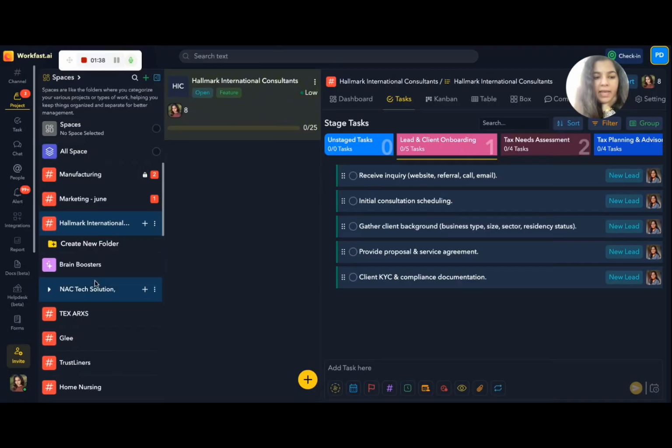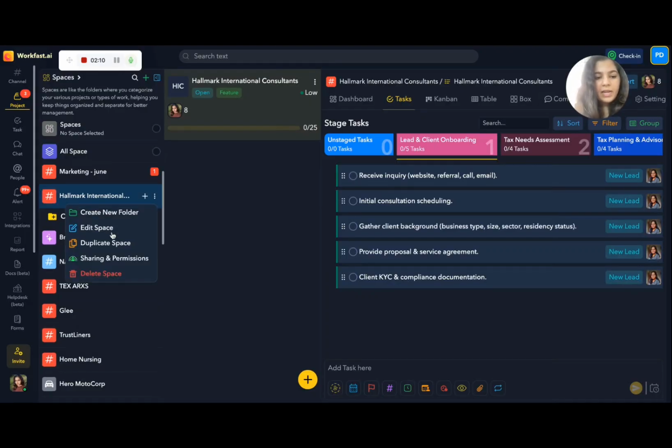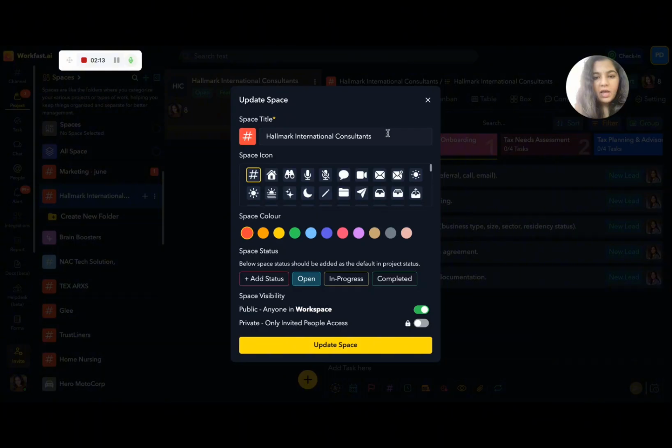So, for example, I have a tax consultation workflow, just as an example. What I have done here is create my own space for this particular company. Let's say I have different branches for my company, or let's say I have different projects in different departments. So it's up to us to define the volume of projects in one particular space, and I can customize it accordingly. Let me edit the space and show you how I have created it.